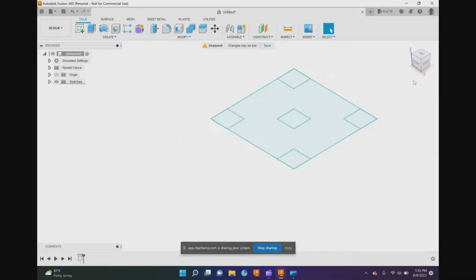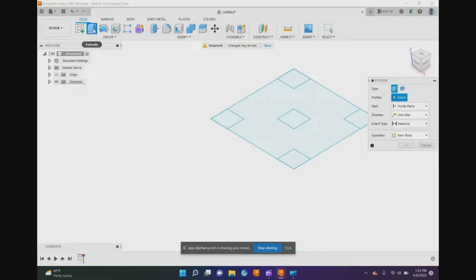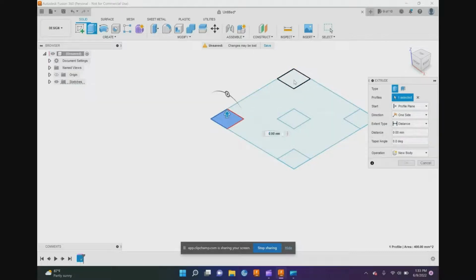How do we bring this to life? Because right now it's literally just lines on a plane. Well, we're going to take this extrude button here. When you hit that, it will bring up a box and it'll ask you, number one, to select the profile you want to extrude, or the profiles you want to extrude. I'm just going to extrude these four corners and the middle, and we're going to make some pillars here.